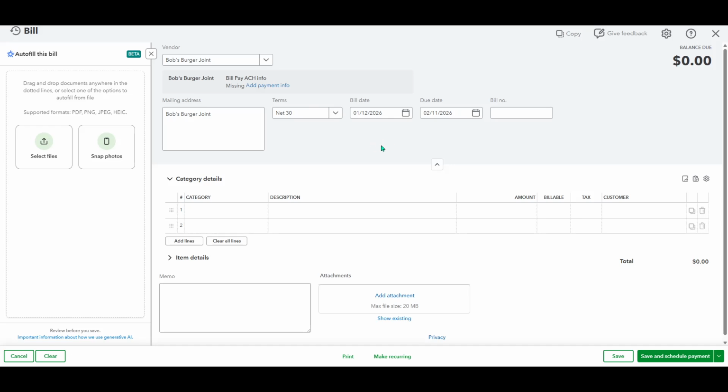Add the bill number exactly as it appears on the vendor's invoice. This small detail pays off later when you need to search, match documents, or resolve duplicates. Consistent bill numbers help keep your books clean and make audits much easier.